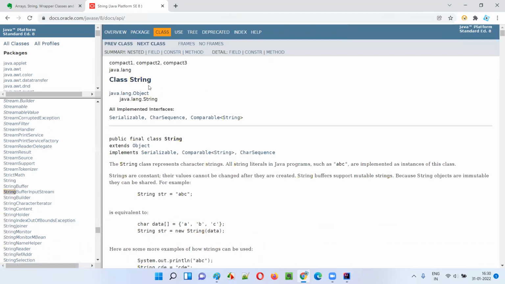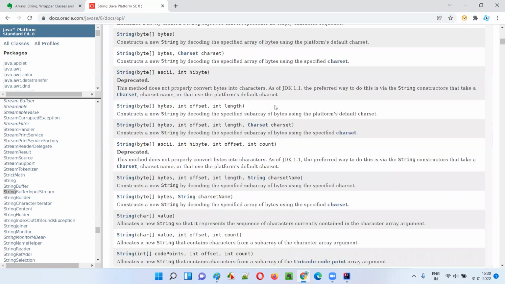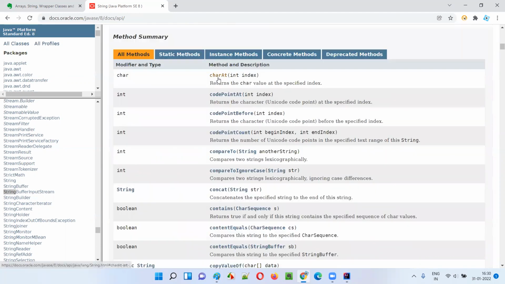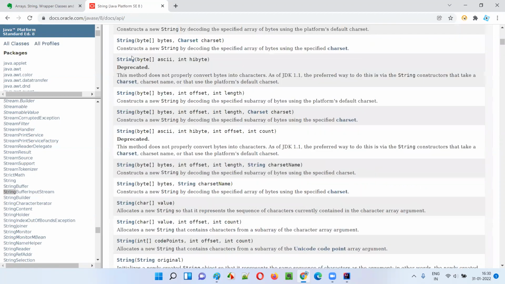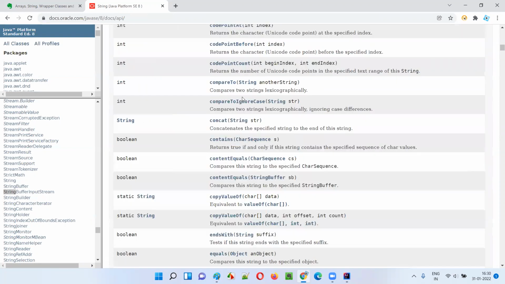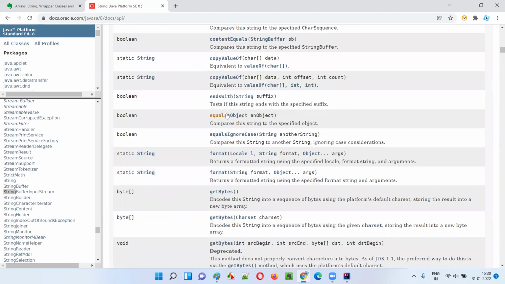As mentioned, String in Java is not a data type. Instead, it is a predefined class, and this String class contains a lot of predefined methods. You see, these are all the predefined methods of the String class in Java. So one method is charAt, other one is concat, then other one is equals.